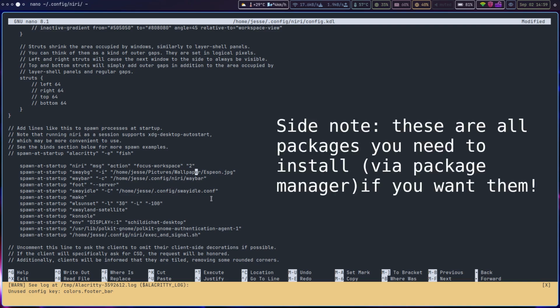The second one is xwaybg, that's my background application. That's how I get my background. So if you want a background, you need this. That's how you get rid of that blocky, gross gray screen that you have right now.